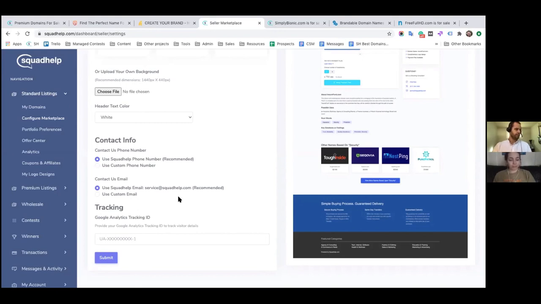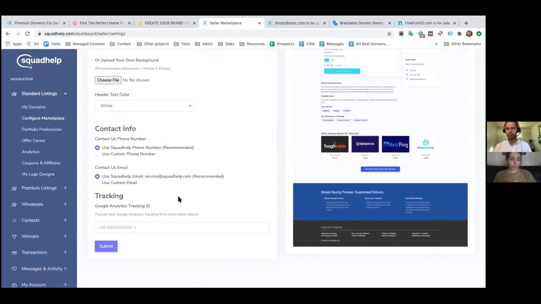Lastly, we have some really great analytics features, so you can integrate your Google Analytics information into your white label marketplace. As you can see, it's really simple. One page to set up your entire white label marketplace, which gives you all of these great functionalities and benefits.